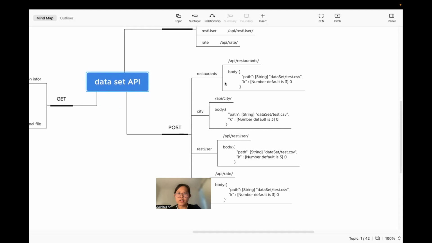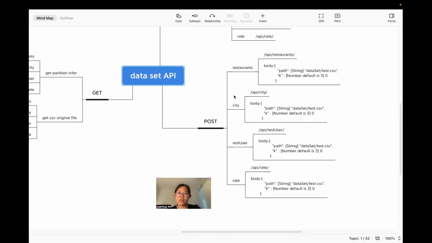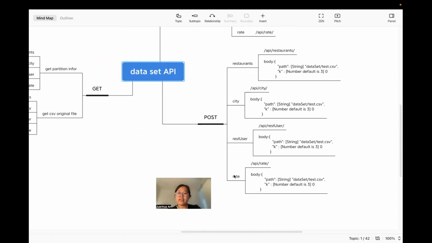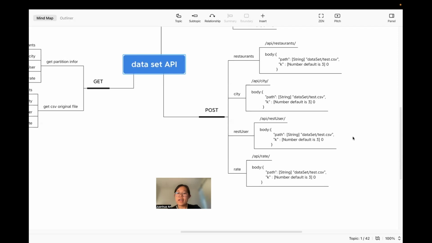Also, the partitions are based on the characteristics of the dataset. For example, the restaurant will be sharded based on the business ID: the first character of the business ID converted to an ASCII number, mod K. The city is the ranking of the city mod K. And the user will be the user's ID, first character ASCII number mod 3, and rate will be the rate number mod 3. 3 is an example. It is K actually.